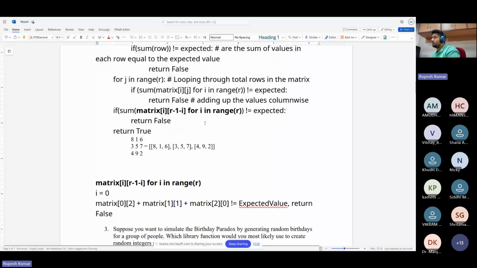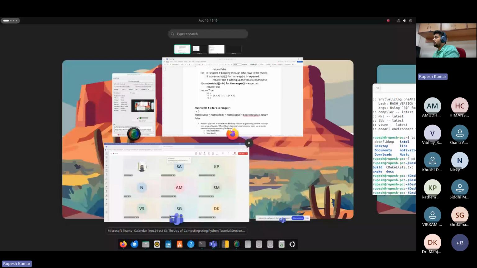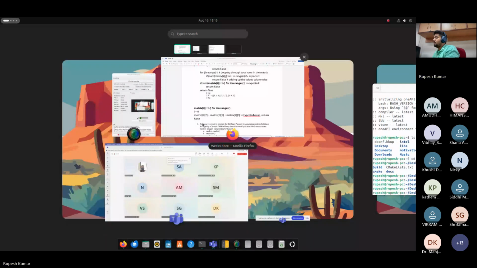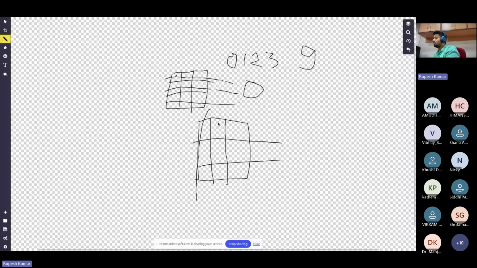So it basically says that you have to compare the values at 0,2, 1,1, and 2,0. So basically this diagonal, the second diagonal. So let me show this here also. So what does this say? The first condition says the sum along each of these rows should be the same. Okay? They should all be the same. Then the second condition says these sums should be the same, right?